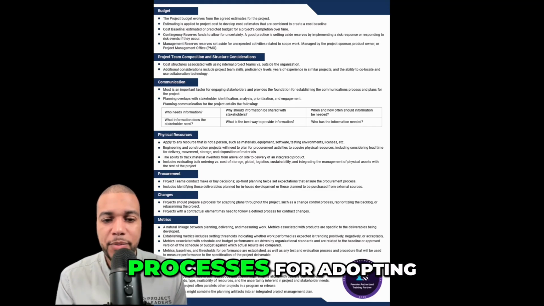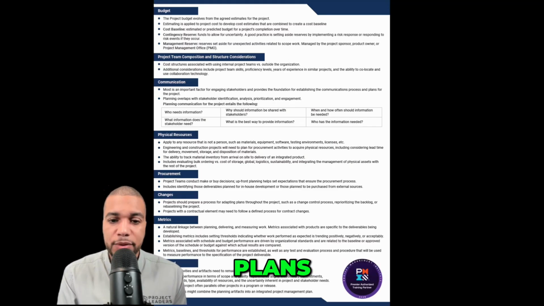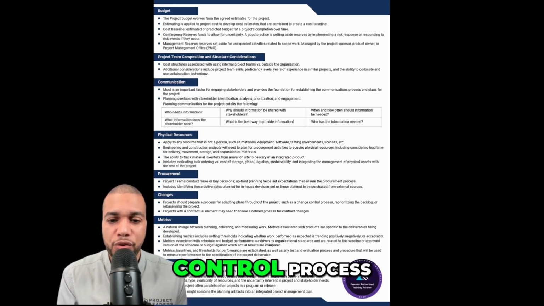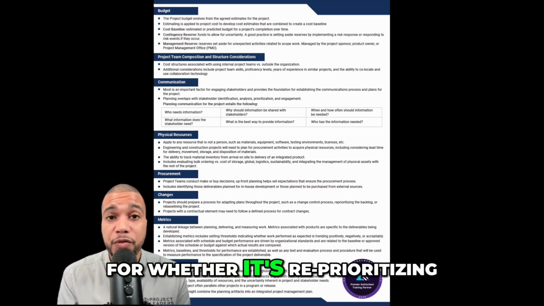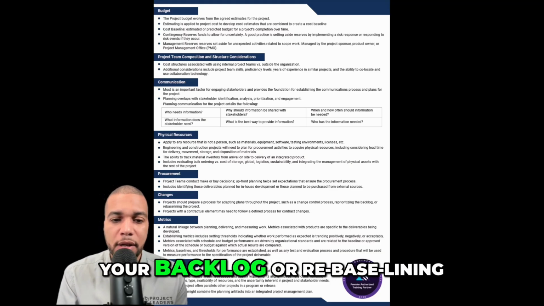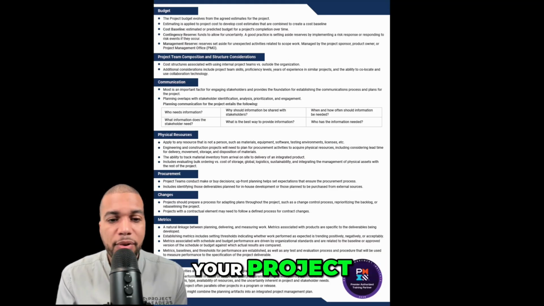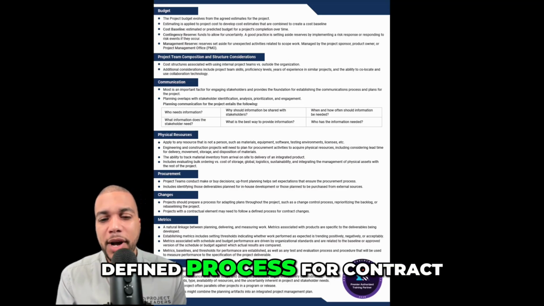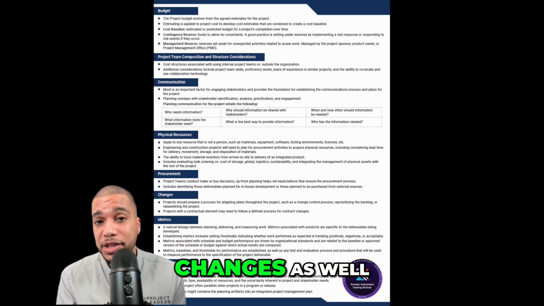We're talking about change. Projects should prepare for processes for adopting plans. Throughout the project, you're going to have change, and you're going to need to have a change control process, whether it's reprioritizing your backlog or rebaselining your project. Projects with contractual documents need to have a defined process for contract changes as well.